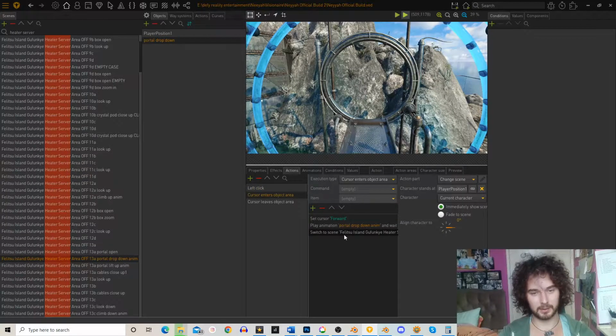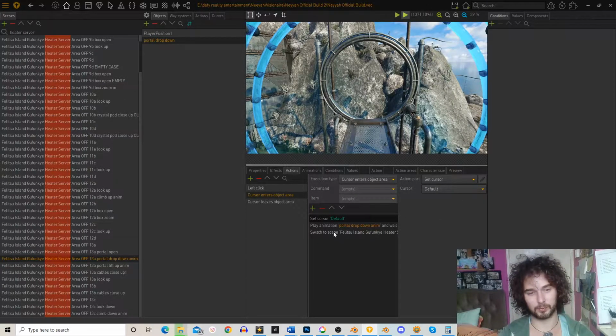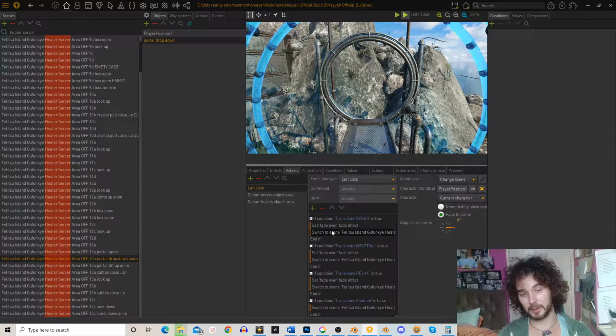The funny thing is though, it's set to the cursor playing the animation, but it's set to forward, which really it shouldn't. I don't really want any kind of cursor on this whilst it's playing. When the cursor enters, it plays the animation and then switches to the next scene. Upon the left click, however, it changes to the scene it needs to be at.